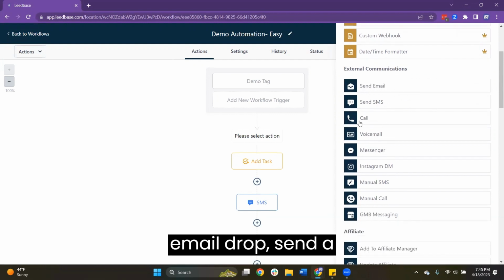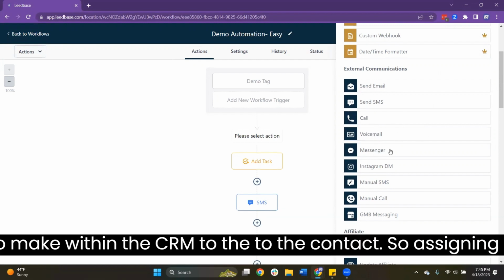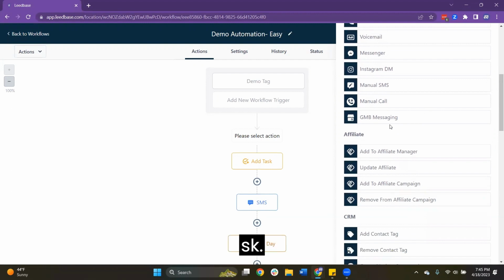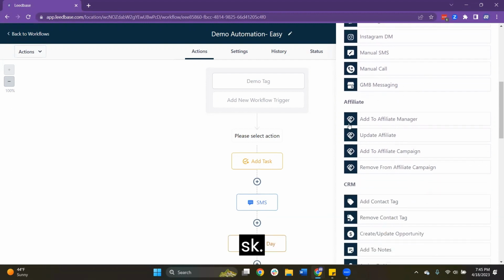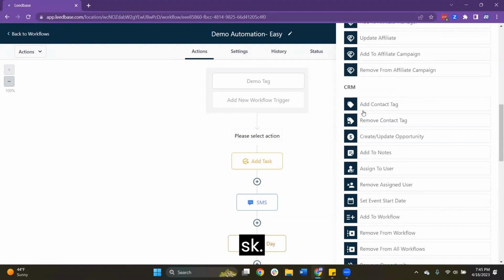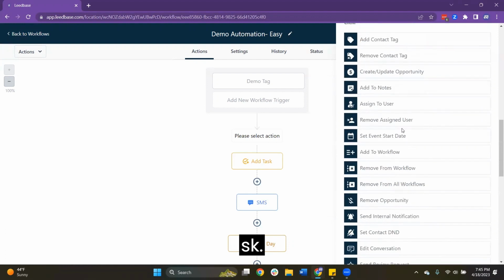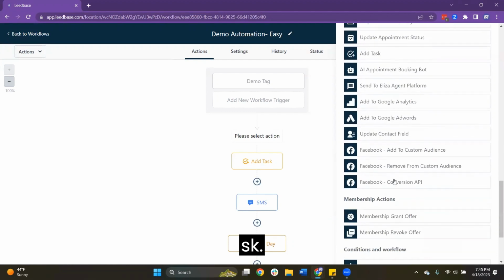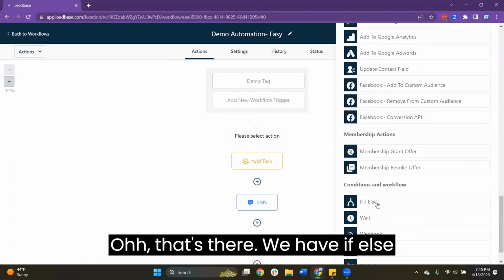Send an email, send a text, make a phone call, do a voicemail drop, send a messenger, do a manual SMS, do a manual call. So send it out to someone to make that call. Or anything within the affiliate system, any changes you want to make within the CRM to the contact. So assign a user, add notes, remove contact tag, remove opportunities, send review requests, add a task, all that's there.